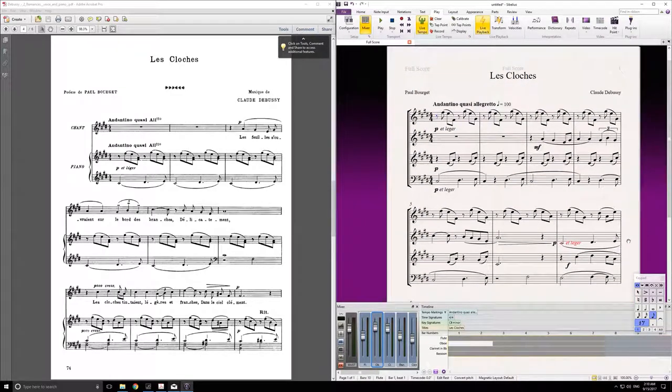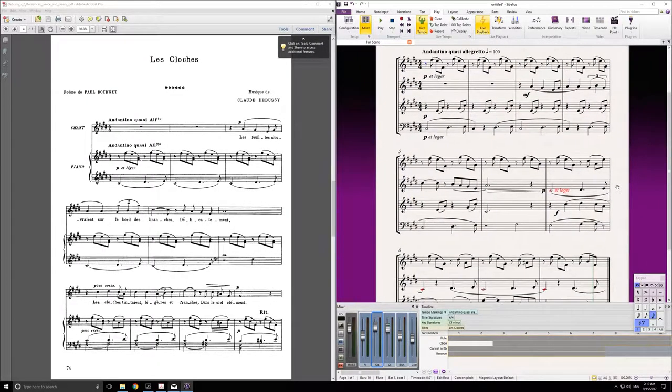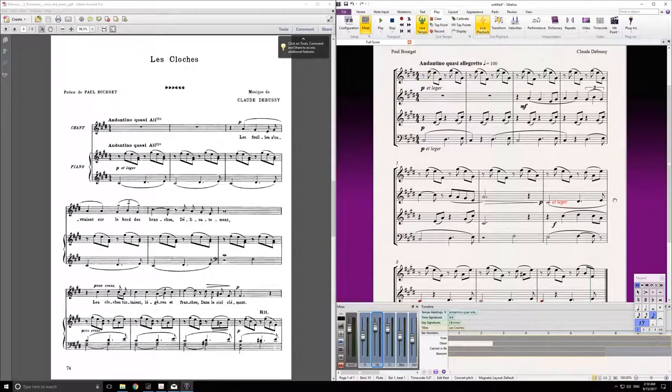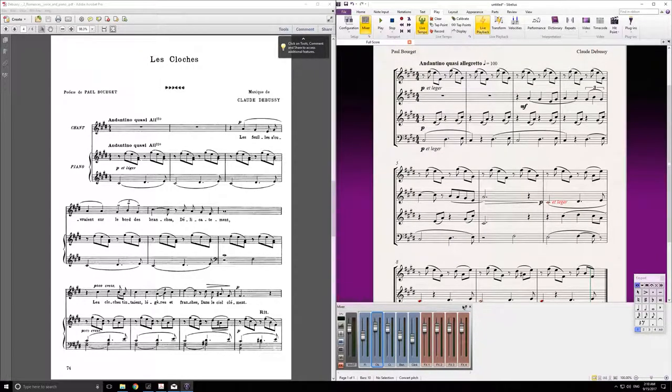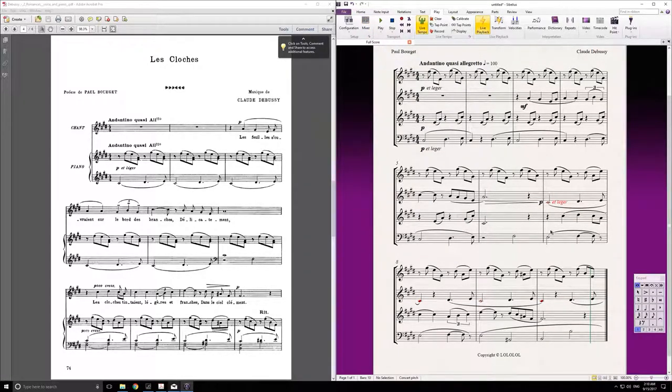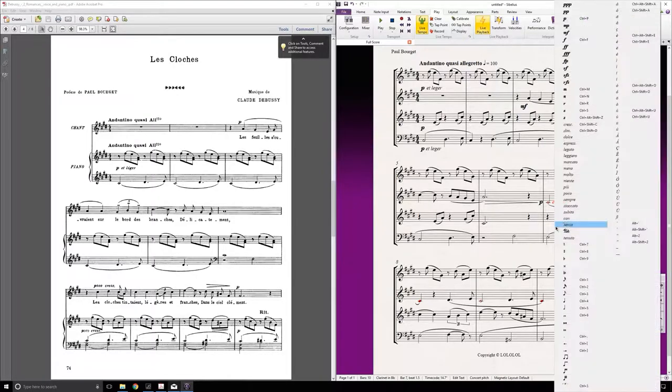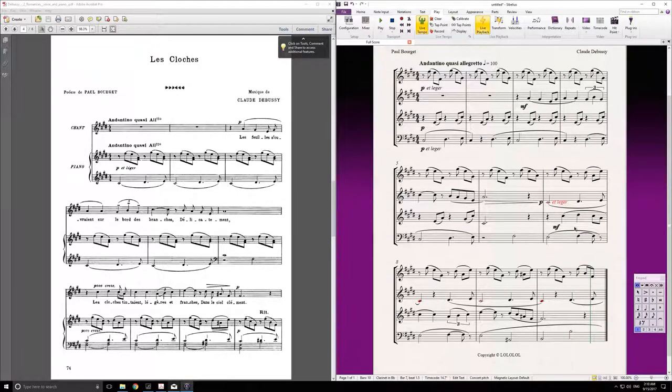We're not going to introduce many more dynamics, but what we are going to introduce is this is going to be mezzo forte still. Mixer can go away. Go away, mixer. Click. I am right-clicking here. Click. Let's do mezzo forte. Okay.